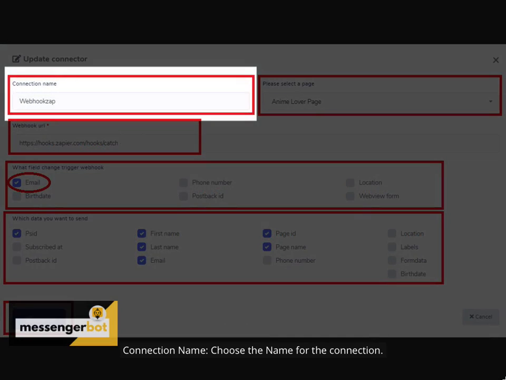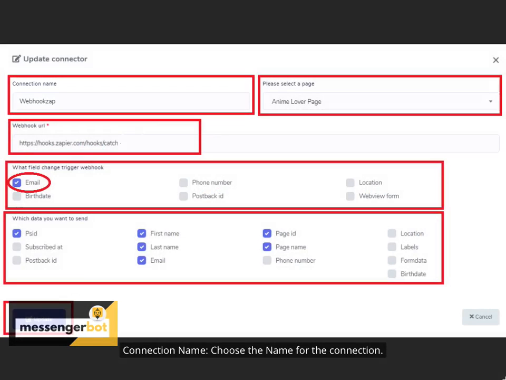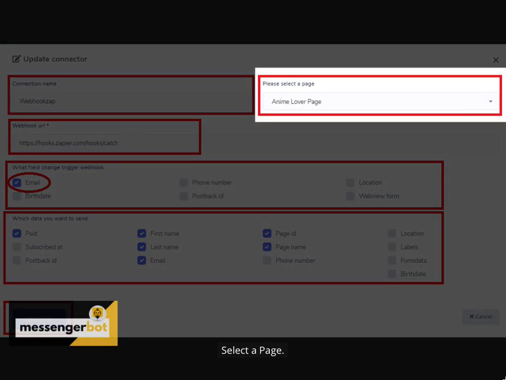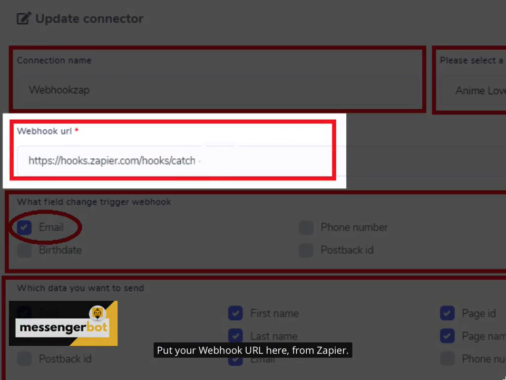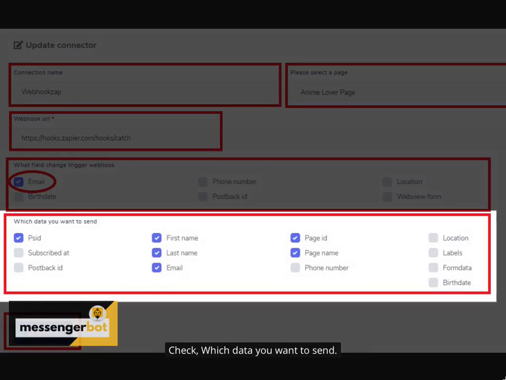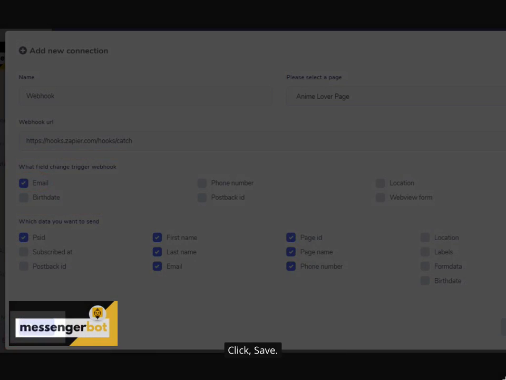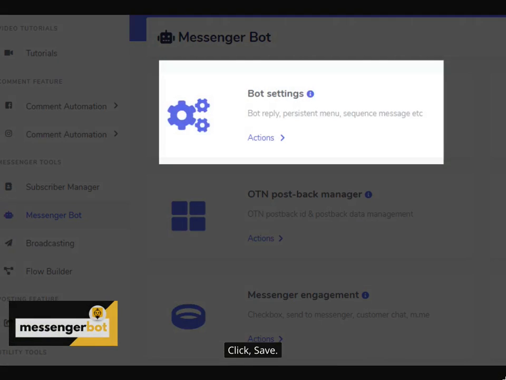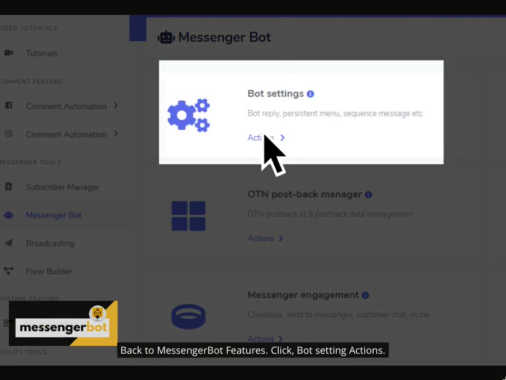Connection name. Choose the name for the connection. Select a page. Put your webhook URL here, from Zapier. Check what field change triggers the webhook. Check which data you want to send. Click Save. Back to MessengerBot features.